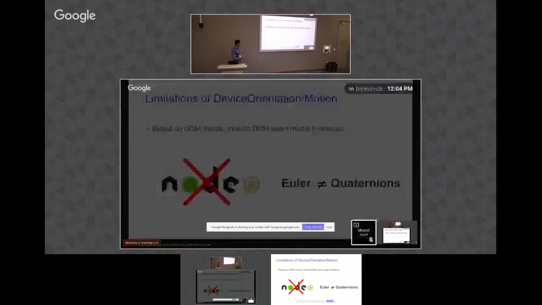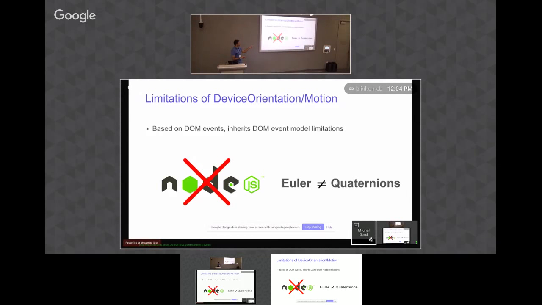One more thing which I didn't mention is it has Euler angles. If you're trying to use device orientation, it uses Euler angles. So you need to do manual conversion in JavaScript to convert it to quaternions, which are quite popular if you're using WebGL or three.js libraries. So that added some cost from a compute point of view.